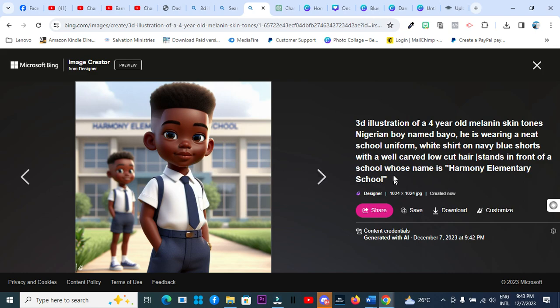Now this is a prompt to use: 3D illustration of a 4-year-old melanin skin tone named Bio. You can call him any name. Now he is wearing a neat school uniform. I'm going to explain all this. Now what am I doing? I am creating the kind of person I want. You can use 10-year-old boy, melanin skin tones. I just want him dark, that's why I used melanin skin tones. Nigerian boy, so in case the AI prompt escaped the melanin, he knows there is a Nigerian person.